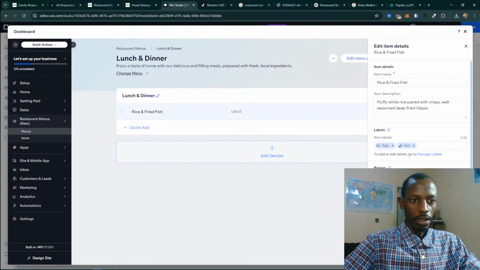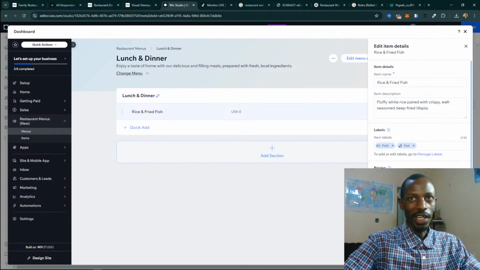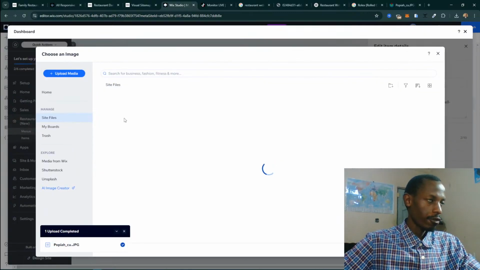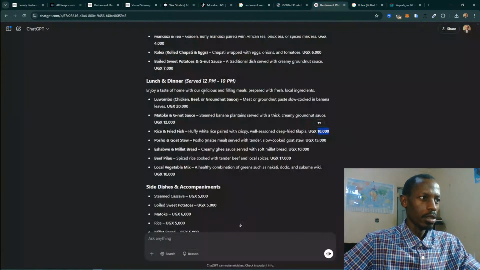Like how many dollars? $3, $4? Is it possible to have a lunch of fish at that price? Not possible. It's like around $7. 18,000 and plus the image for this particular dish.